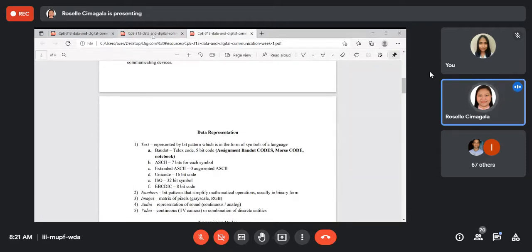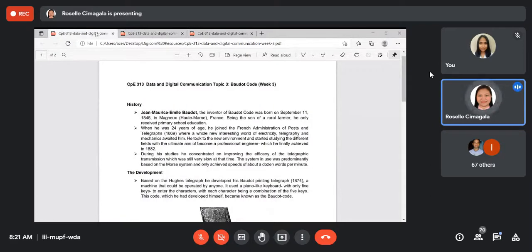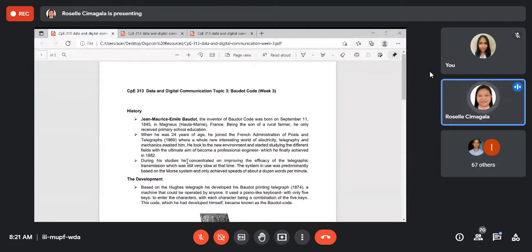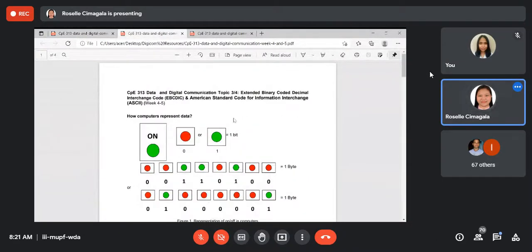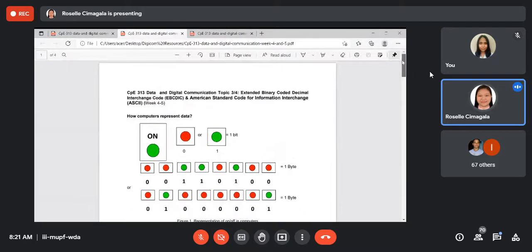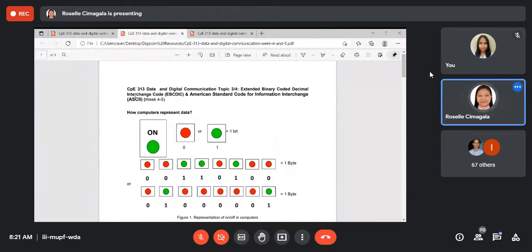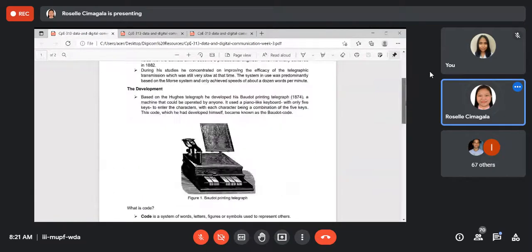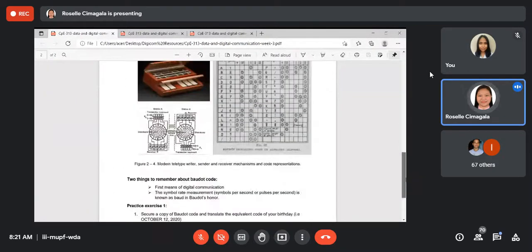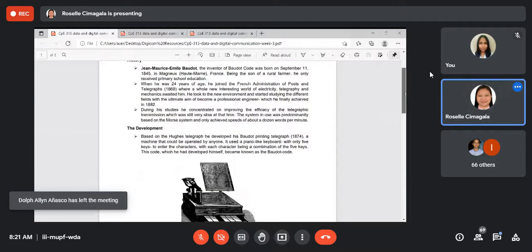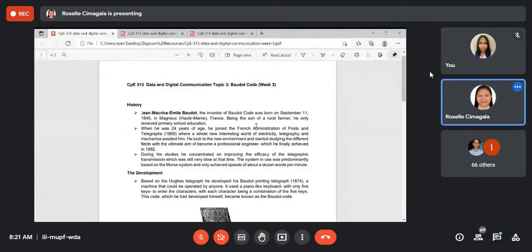So I'll be sharing with you this morning all about Baudot code. And then, if I could finish earlier, I could also give ASCII versus EBCDIC, the difference between the two. I didn't highlight Morse code because Baudot's reference is Morse, so it is compared to Morse code.